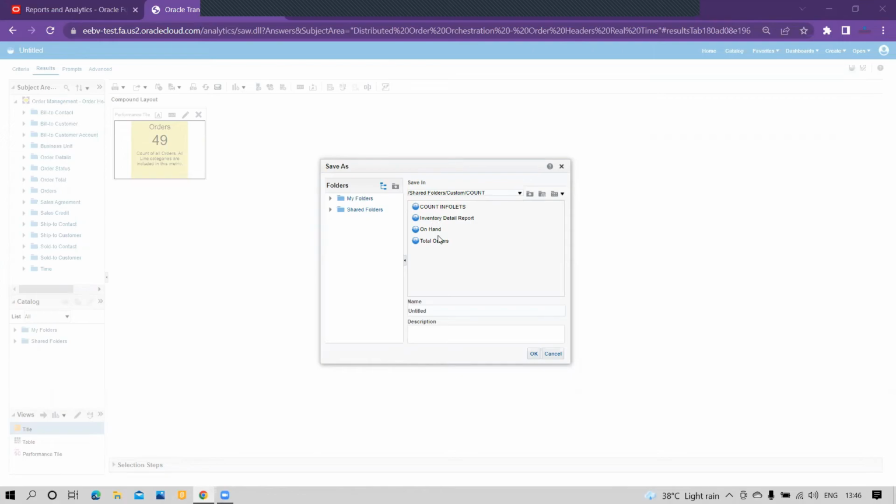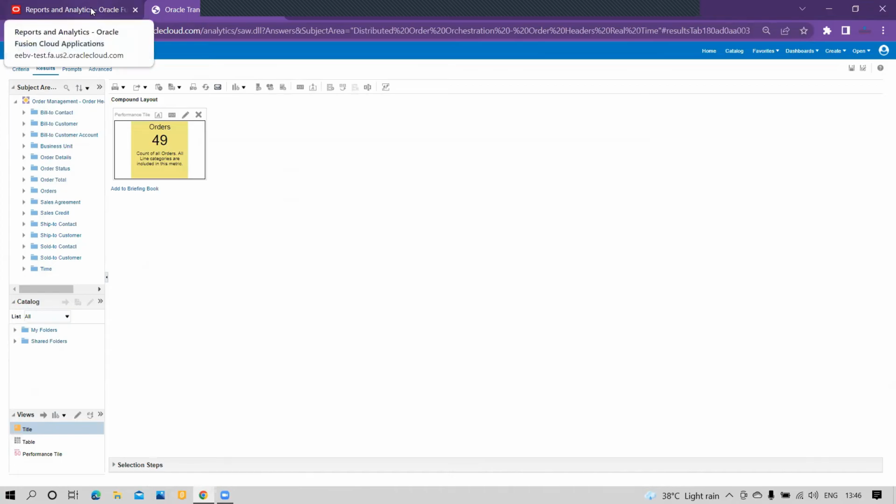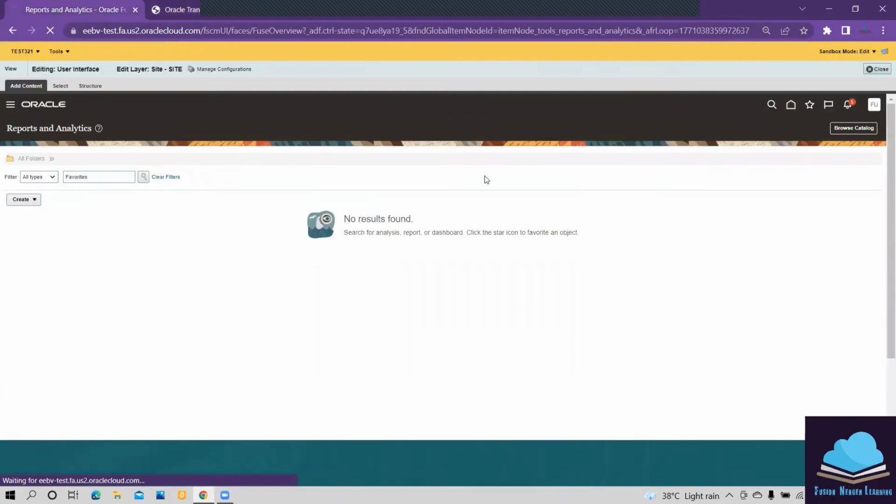You can see that there are already analyses available for the infolets. Now I will save this as order new, and then I will click on OK. So I have saved this performance style analysis within the count folder. And I will go back to the UI and we'll see how we can access it.